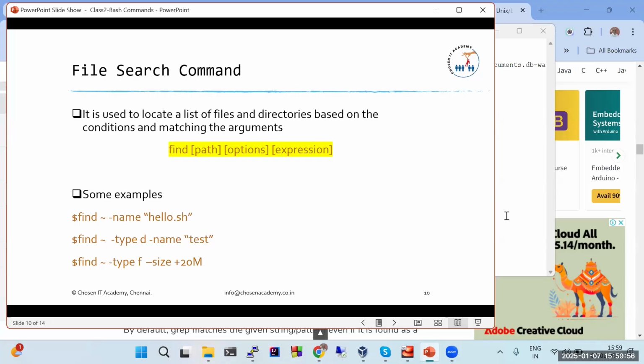Suppose you want to search for all the files which are more than 20 MB. You can give this command: find, tilde, -type f, which stands for file. To see files more than 20 MB, the size is +20. If you make it -20, it means 20 MB and less. You can use this to list files based on size. If you want to retrieve or delete files that occupy a lot of space, you can use this command.